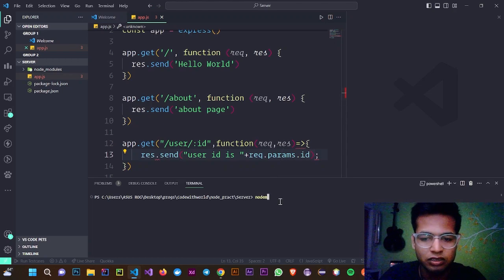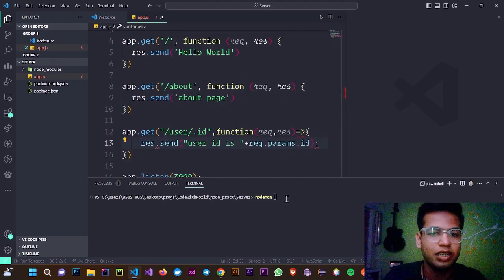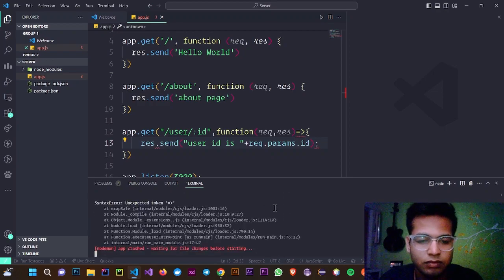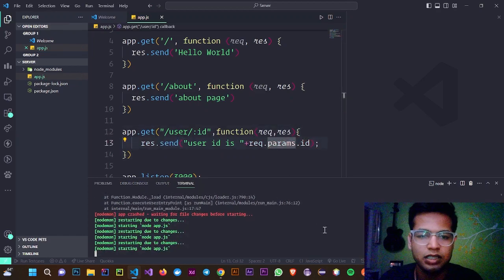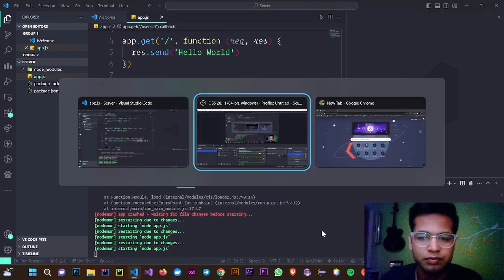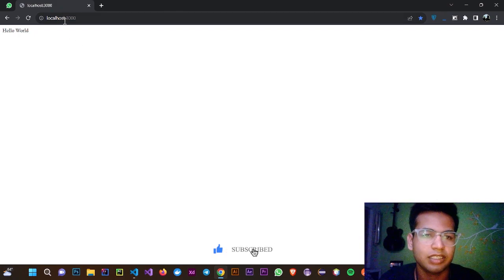Now let's try to run this with nodemon, and yes, our file name is app.js, and it's showing that something is wrong. Okay, let me remove this. Yes, now let's try to run it. So localhost:3000, and you can see hello world.